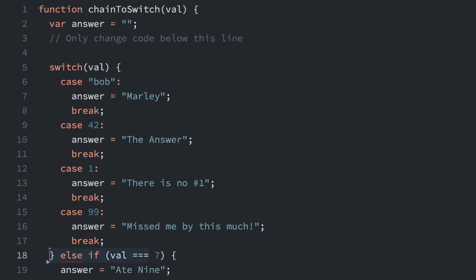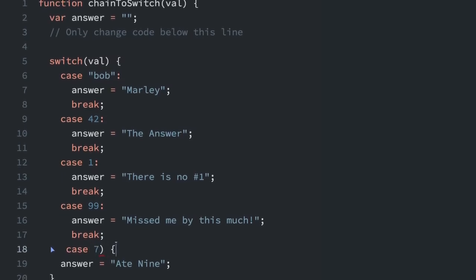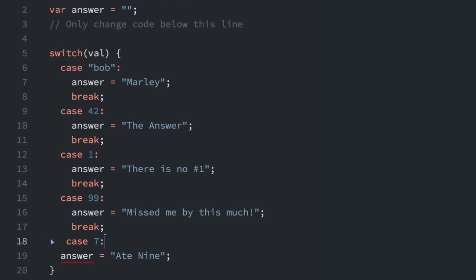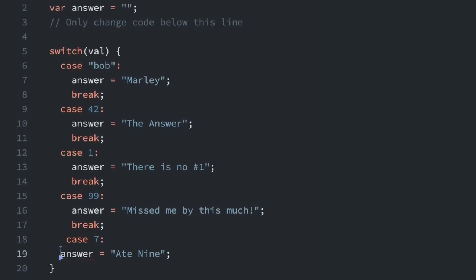Now we have for case 7, well, 7, 8, 9, and break. And now we just changed that chain of else if statements into a switch statement.